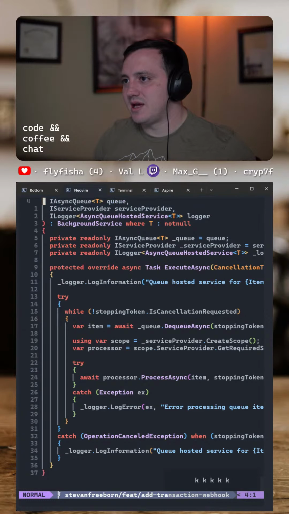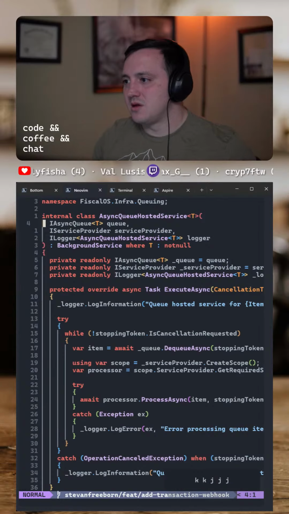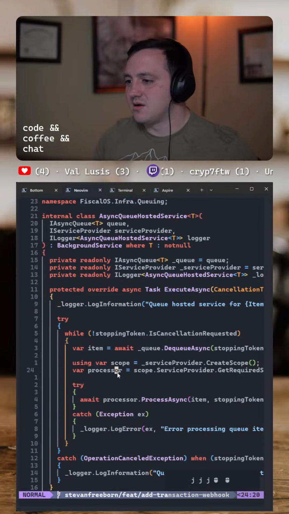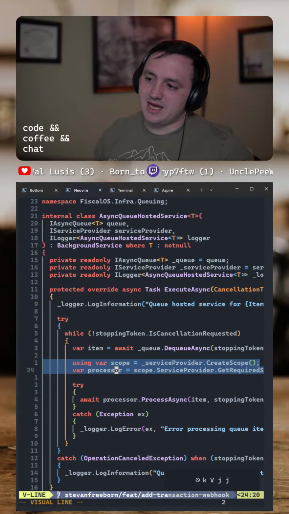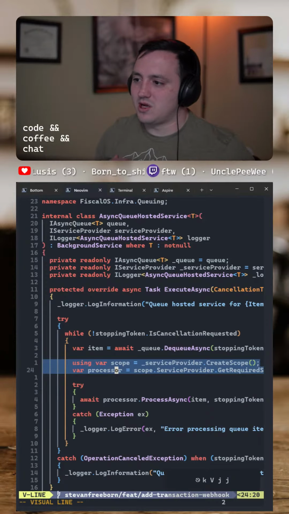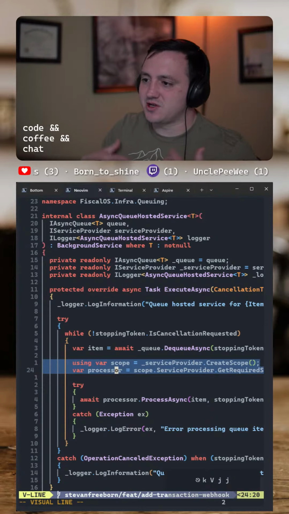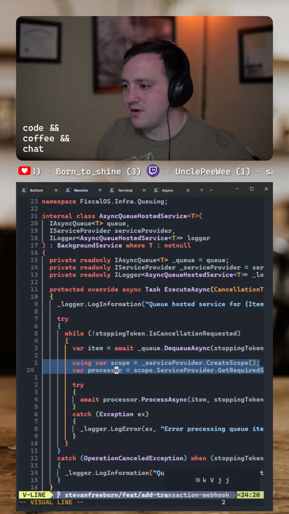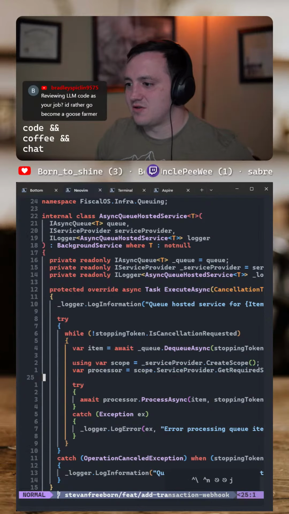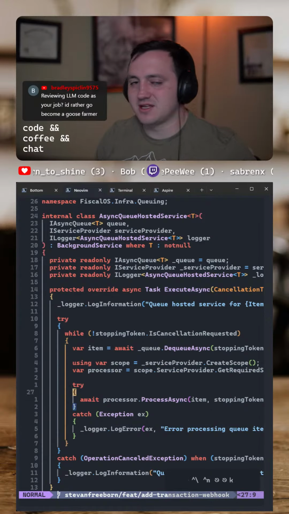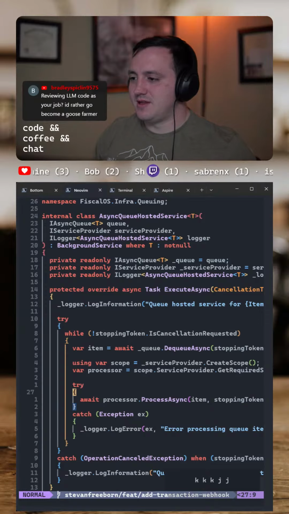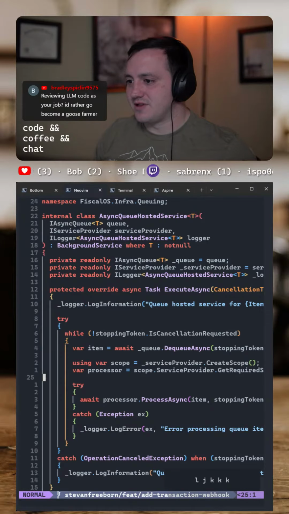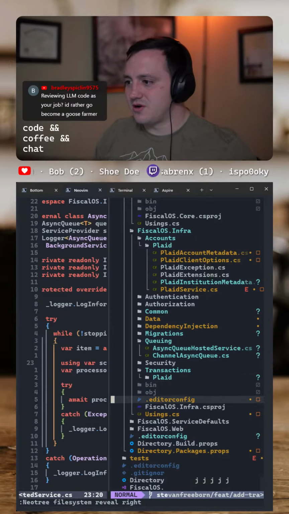Because background workers in .NET are singletons, if you want to use any kind of scoped service, you have to actually create a scope in the background worker, and then we use that scoped service to process the item. So basically what you described is exactly what we're doing, Mason. And then the processor has all the logic for this stuff. Then we register all that in DI.